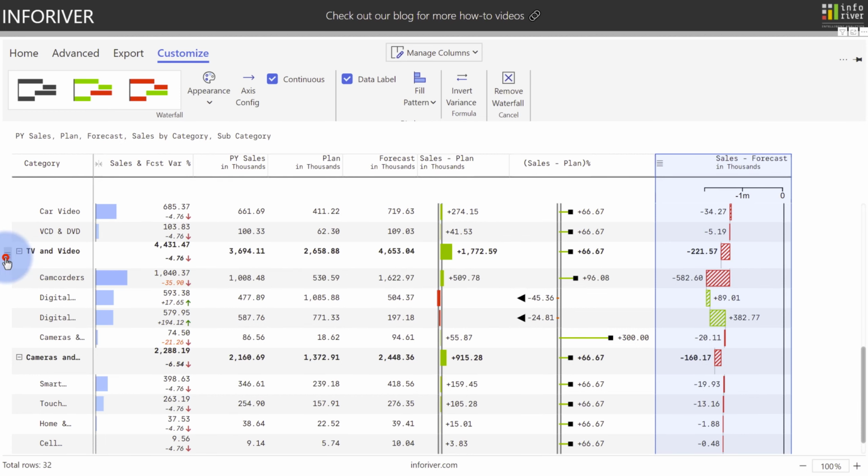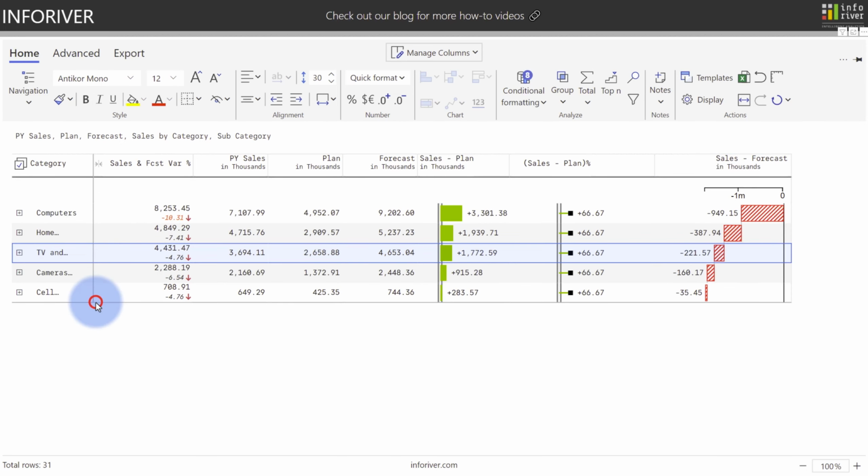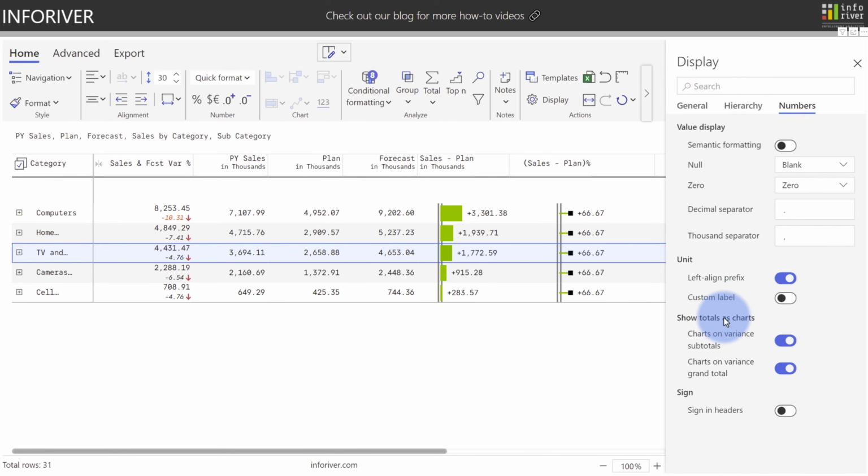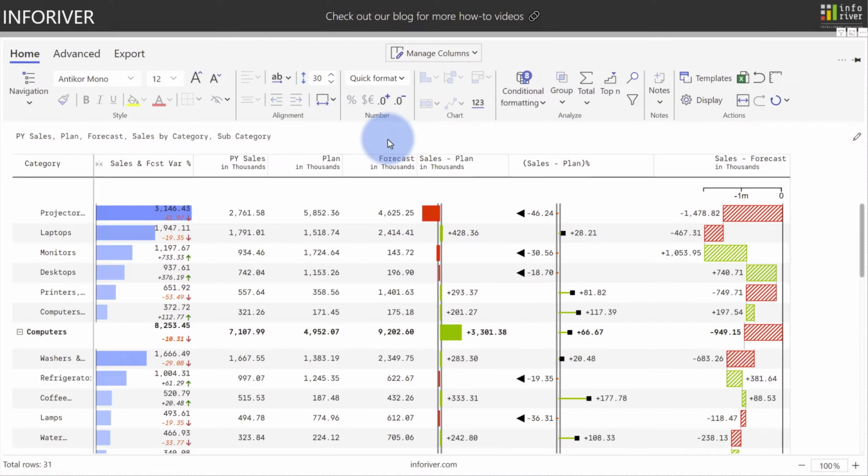If I was to come over and collapse this level, you can see the calculations now calculating and summarized at the subtotal level. But you can also choose to disable that if you need to by coming up to Display, going to Numbers, and choosing where to show the totals for charts. For visual configurations, there's also two other very useful features.